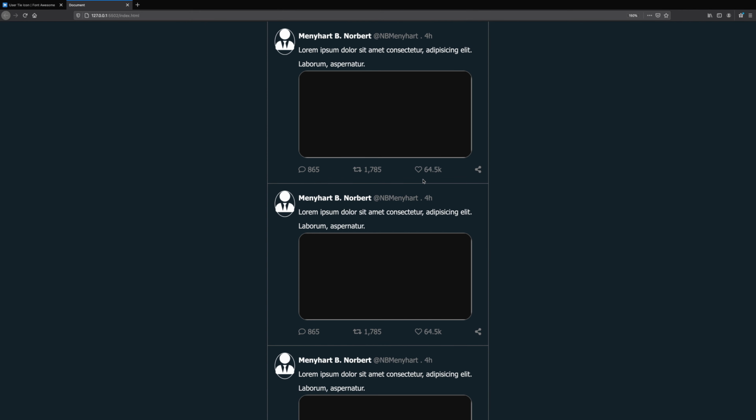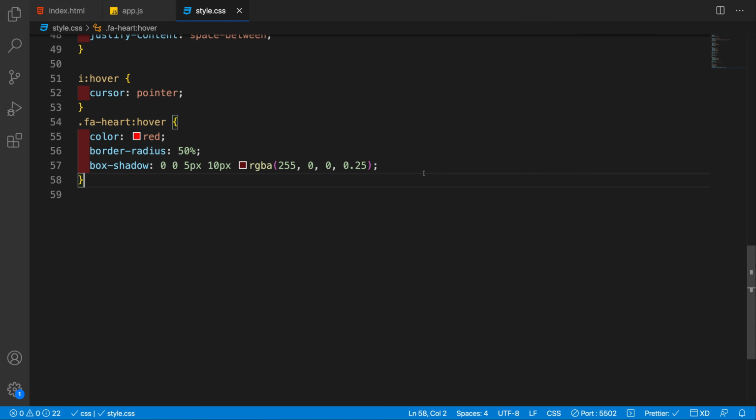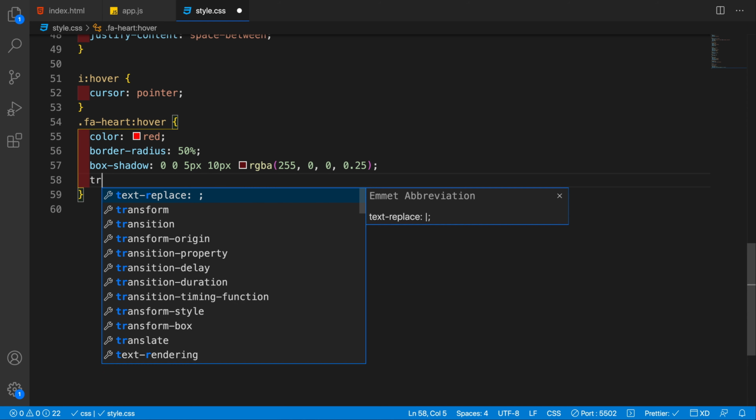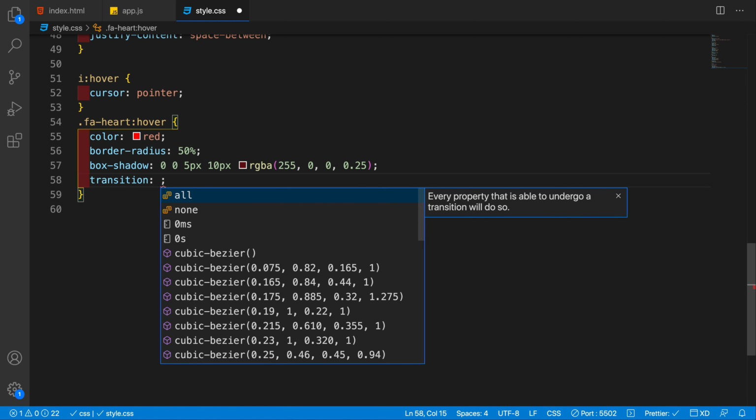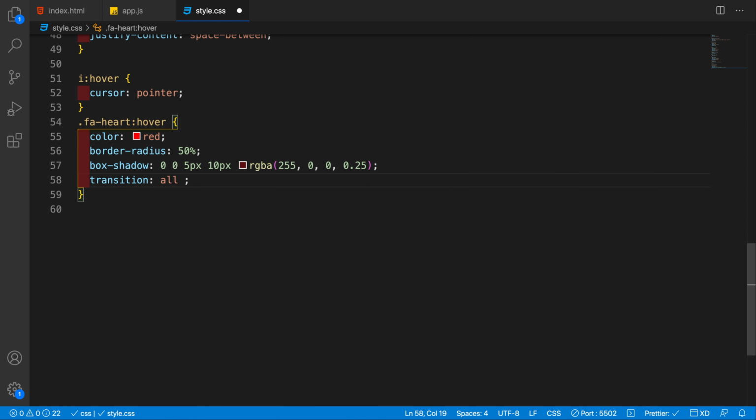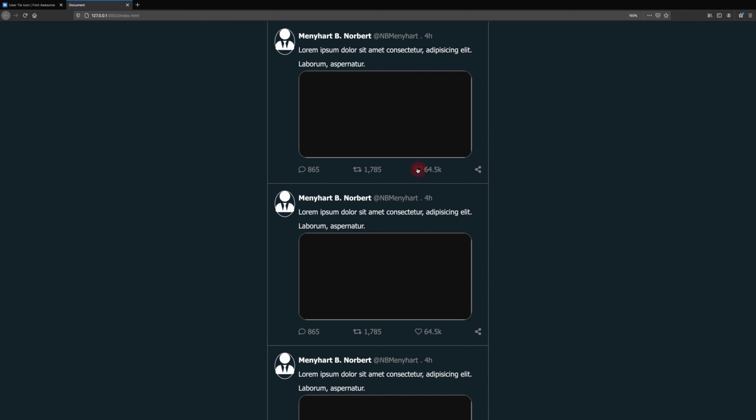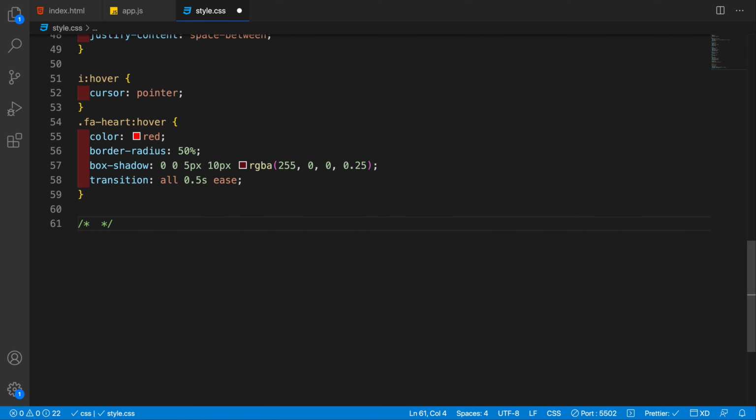Okay, so let's check this out. So when I hover over a heart, there we have it. It's a nice effect, and also the color of the icon turns red. Now let's see, I also want to include here a transition of all 0.5 seconds and ease. So let's check this out. Okay, that's much better.